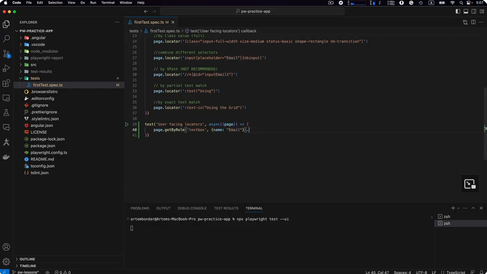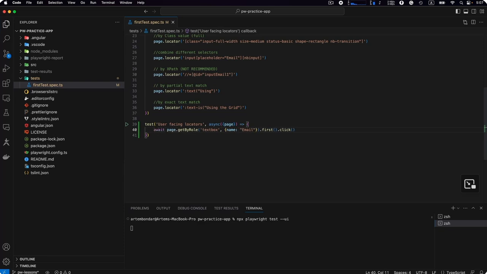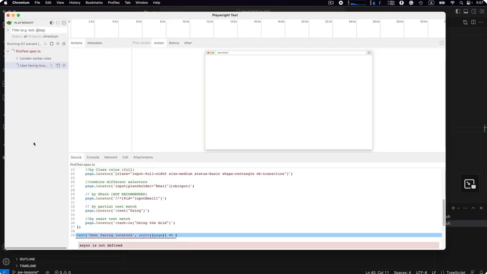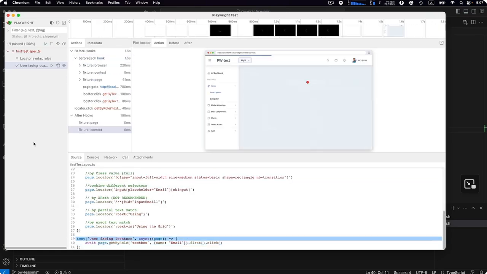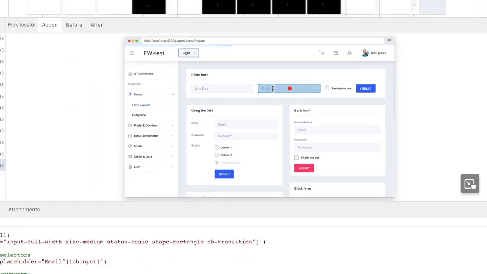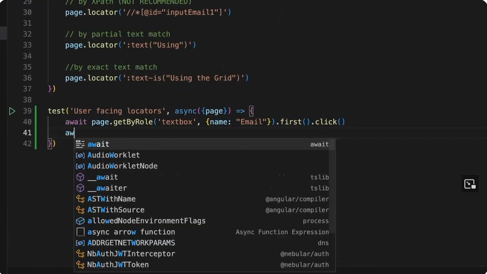So let's use first and make a click. And we put await and run it. Email is this one, not this one, so we have one more email input field above. Anyway, it found the text box that has the text email and clicked on the first email box that was found. Let me give you another example.